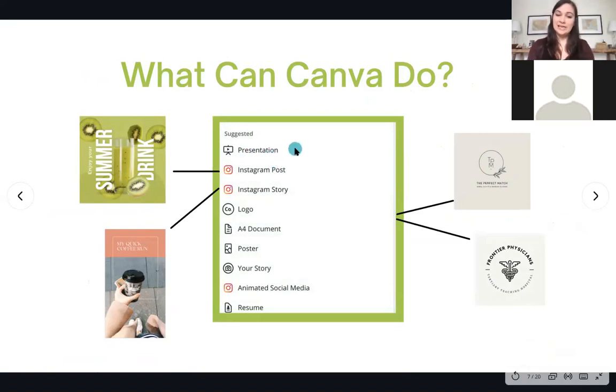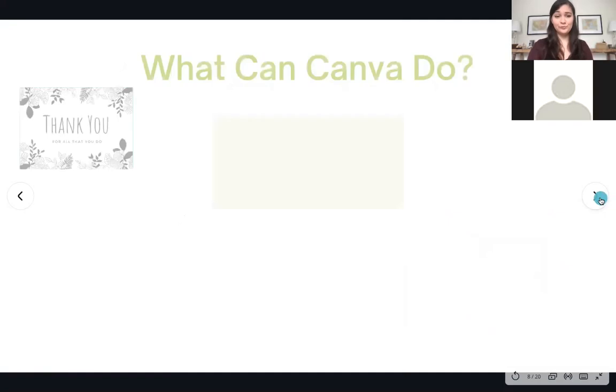So you can do presentations, Instagram posts, Instagram stories, and all of these are templates that are highly customizable. You can change the fonts, the backgrounds, the elements. A lot of times I just use templates as a starting point and my end design is completely different. They have a bunch of beautiful logos as well. So if you are just starting out or looking to switch your logo, you can do that yourself with a lot of their designs. You can post things to your story, create animated social media.